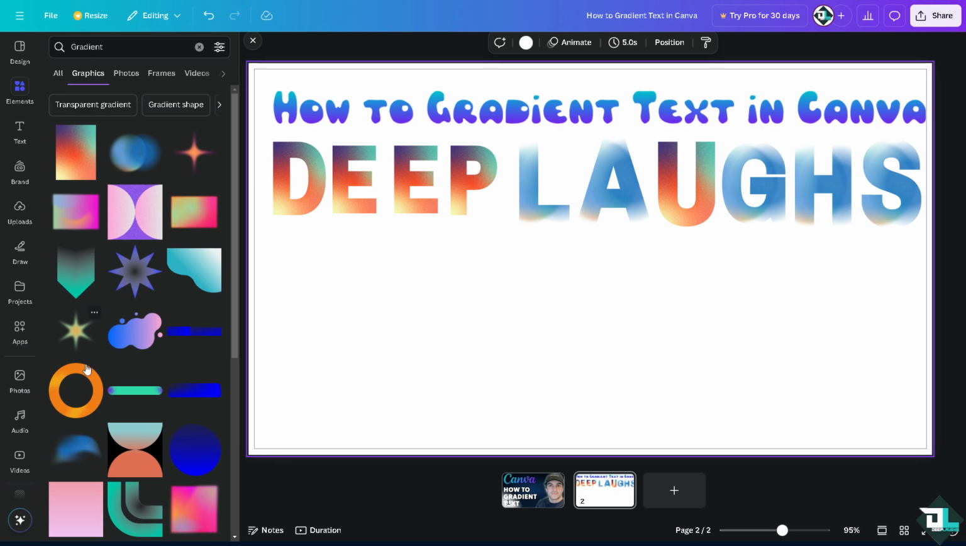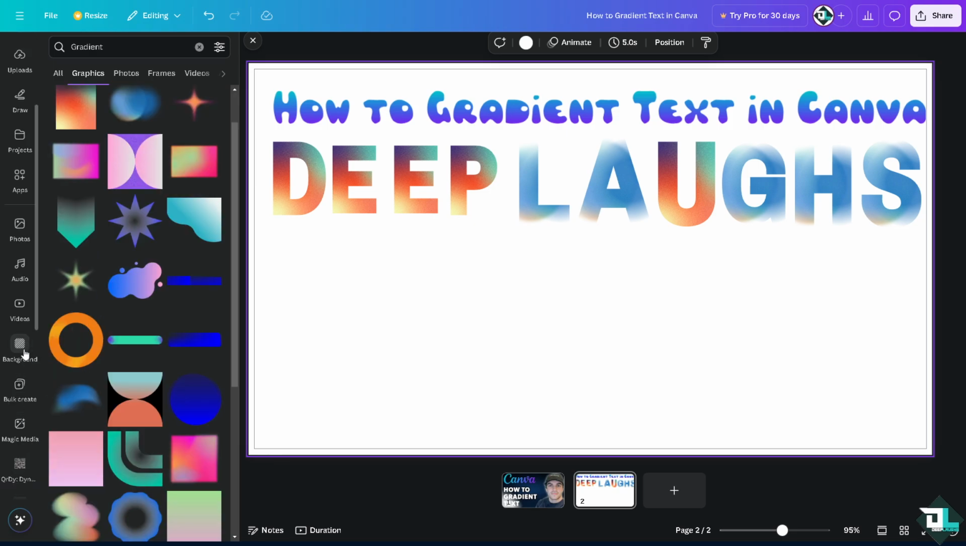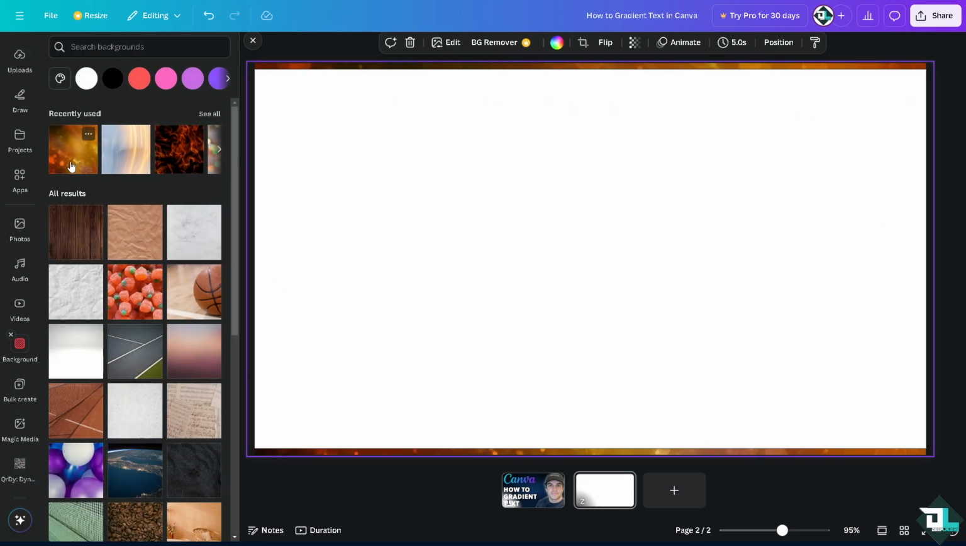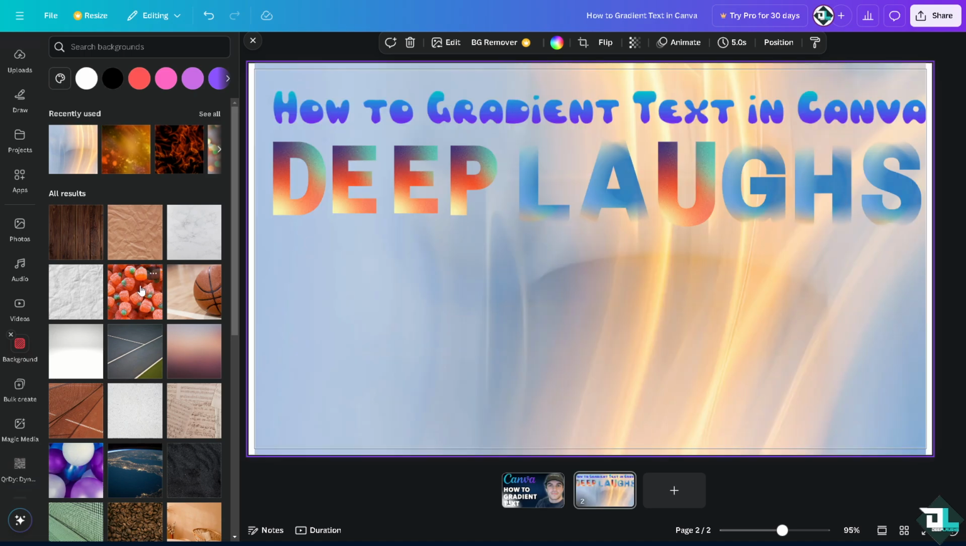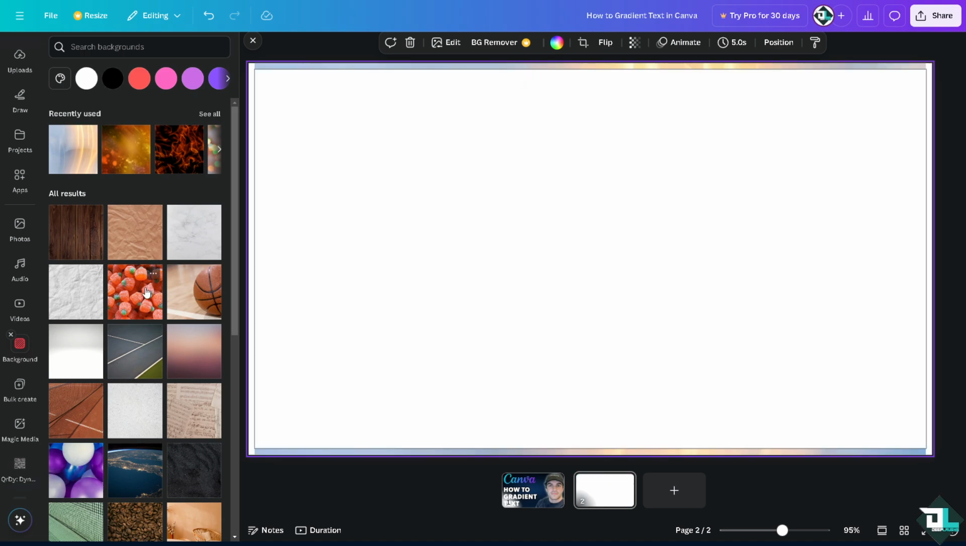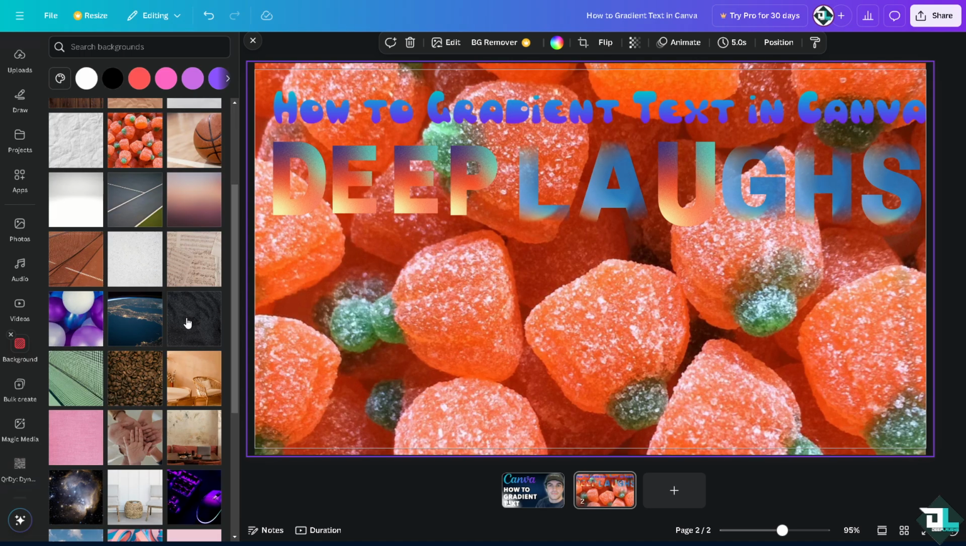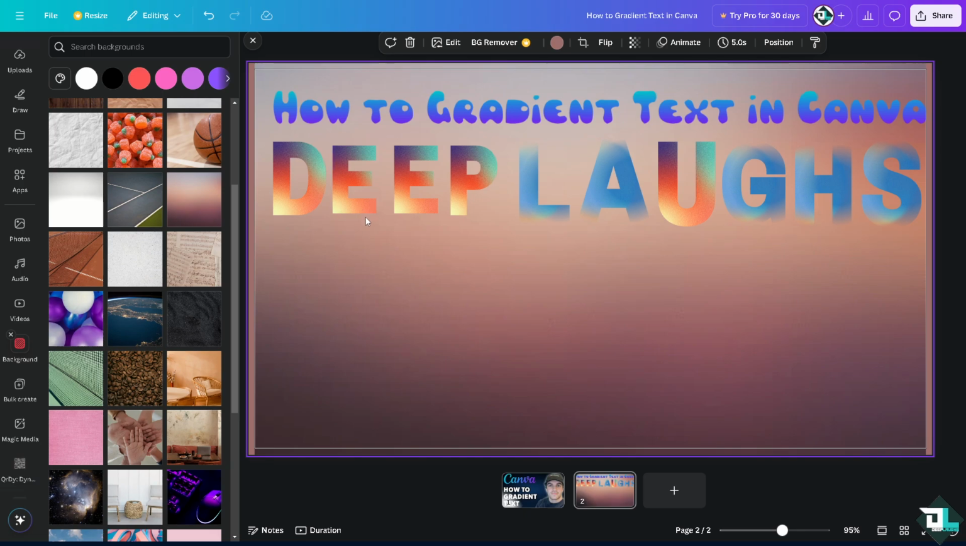Now, once you've done that, let's try to add a background effect here so we can kind of see the effect that we have created. Maybe this here, that's too much. Maybe this, a gradient background, right?